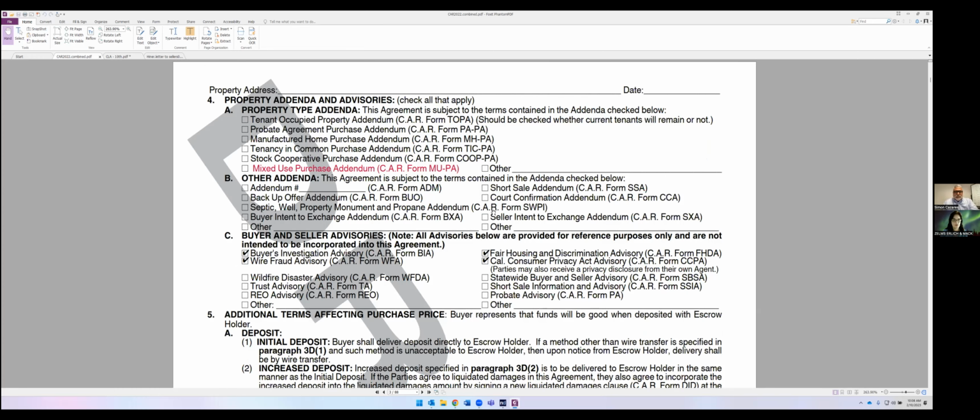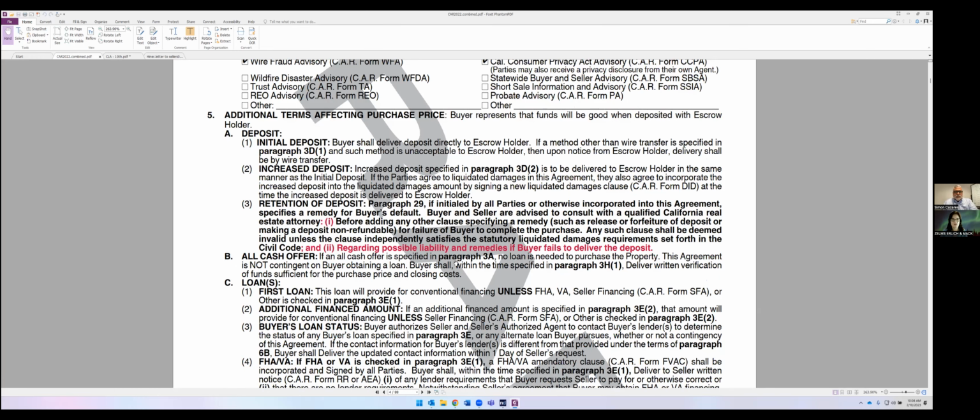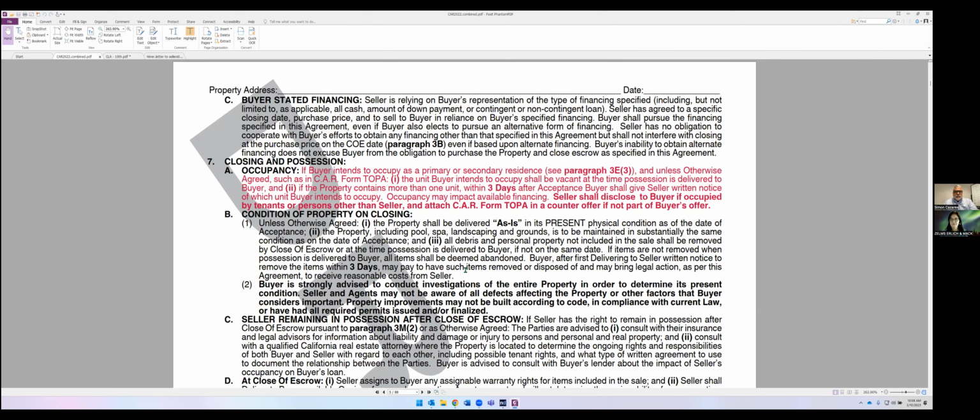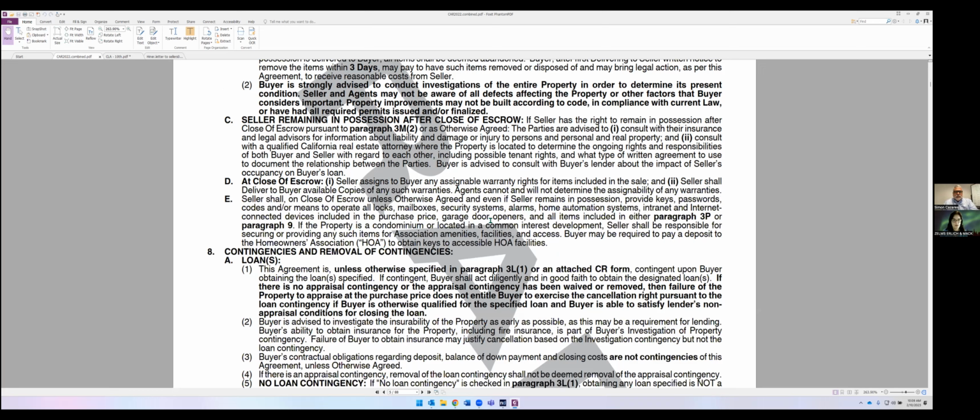Paragraph 7 is the next one I was going to talk about. This is just another advisory, so you don't have to be concerned with that. Paragraph 7 here is if the buyer intends to occupy the unit and it has several units, the buyer is going to have to say which unit they're going to occupy. So it's more of a disclosure. There's nothing for you to do here. 9B.